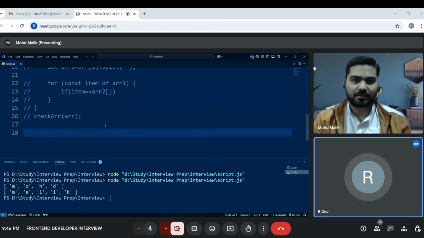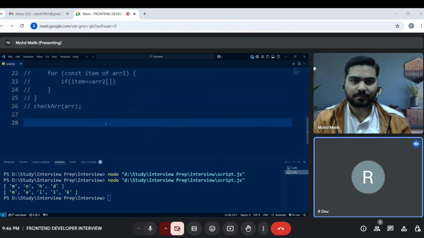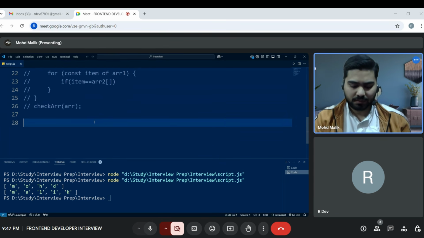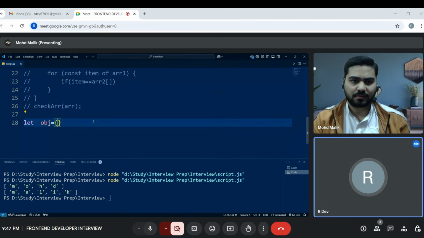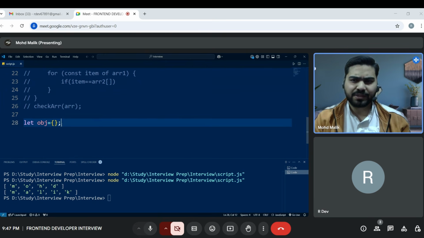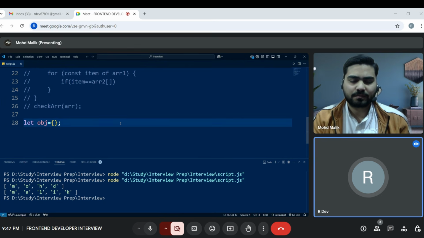Tell me, other than object literals, how can we create objects? Like simple... yeah, that's the object literal. Other than object literals, can we use new Object? Any other ways? No, sir. Okay, fine. There are some ways, sir, but I'm unable to remember. Okay, fine.